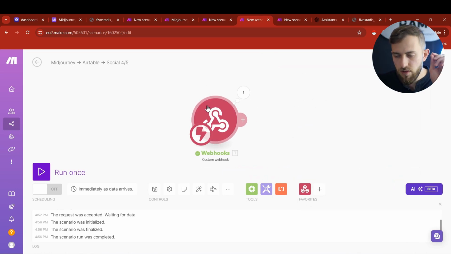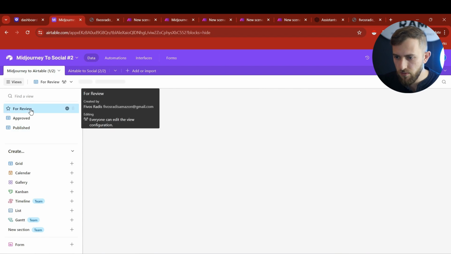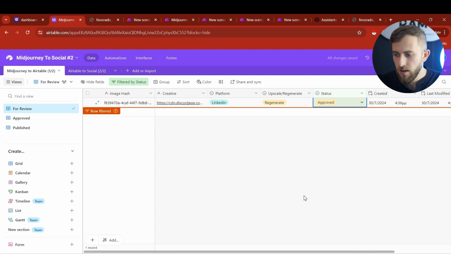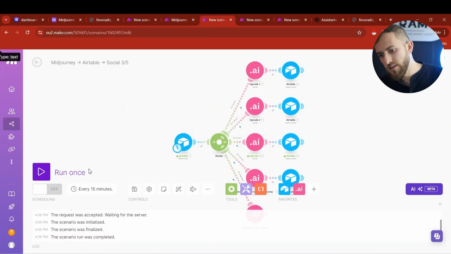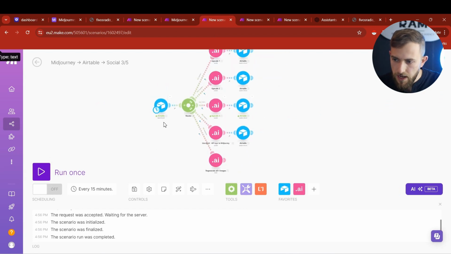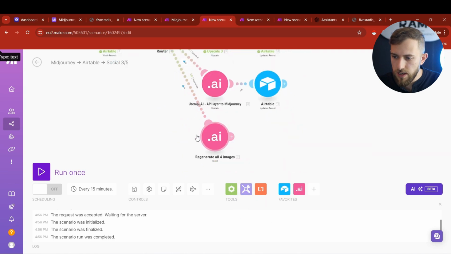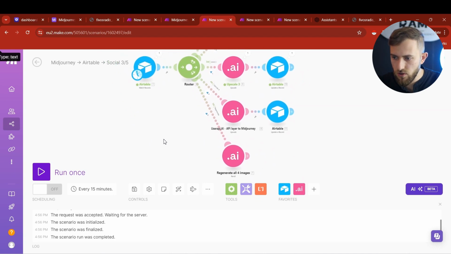And actually, one more thing that I want to do, I want to test the regenerate function. So I'm going to go to for review over here. And let's say for LinkedIn, I'm going to have it regenerate. I'm going to change that to approved. Fantastic. And now I'm going to run this one more time, and if everything went fine, then it should go here to regenerate all 4 images, and then we should basically have 4 new images. So let's see what happens.